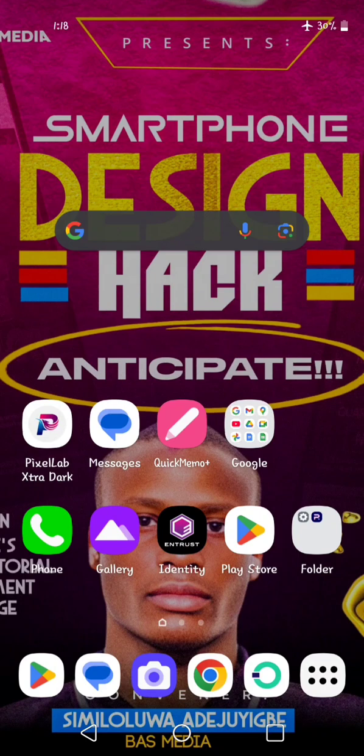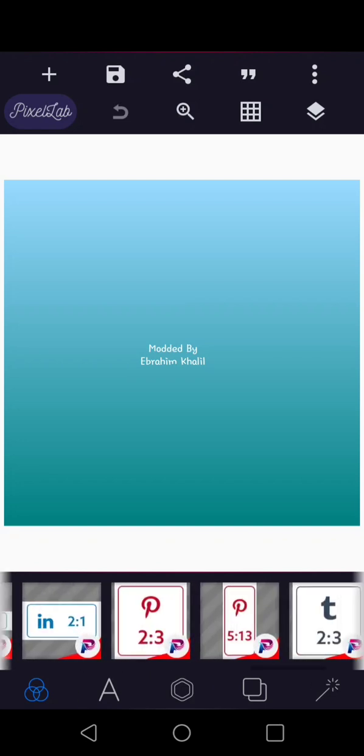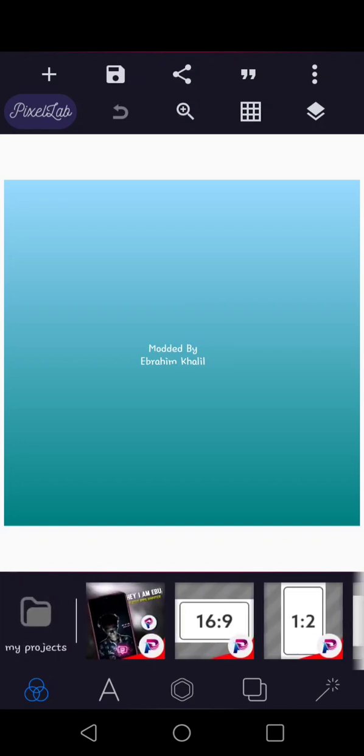Today I'll be teaching you how to use Pixellab, the app we'll be using for our design. This is Pixellab Extra, but all the interfaces are the same. You understand? This is what the interface of the app looks like. There are different sizes and everything. Others might not look like this, but they all have the same functions.